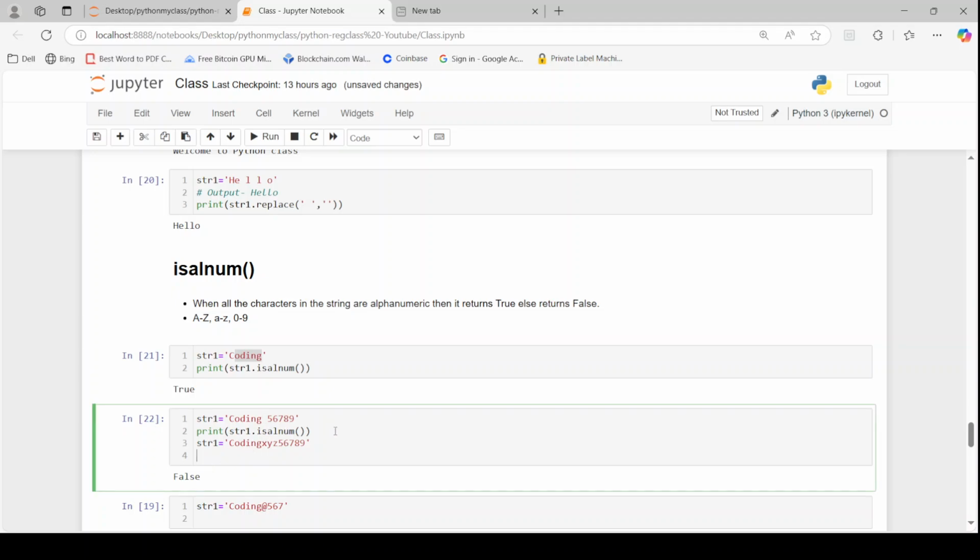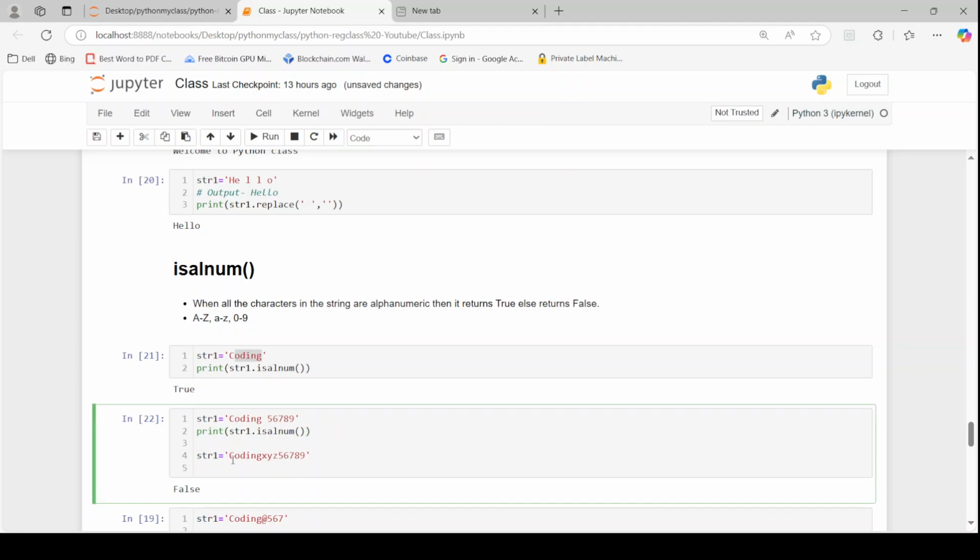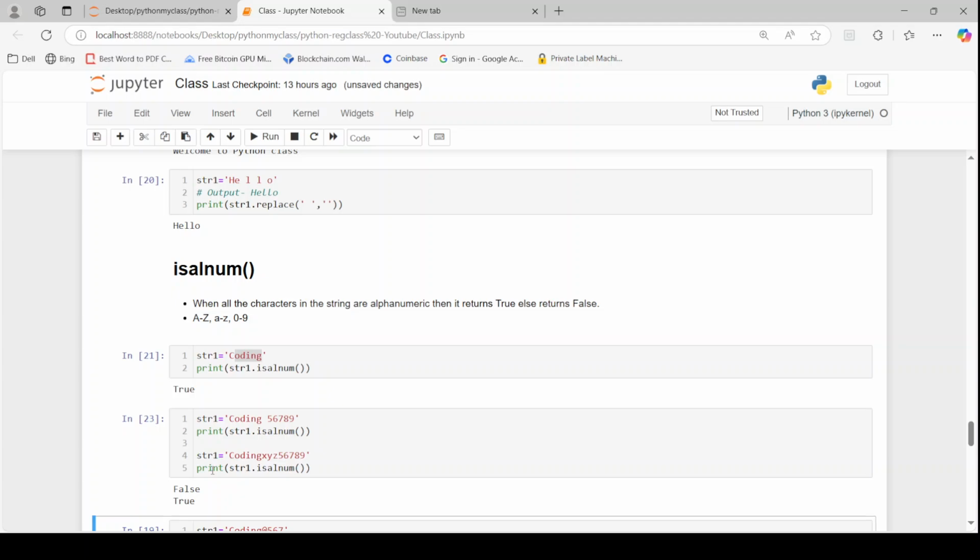So what do I do? I basically write here coding, uppercase letter, then the lowercase letters oding, then the lowercase letters xyz, and then the digits 5, 6, 7, 8, 9. No space character. So here are uppercase letters, lowercase letters, and the digits from 0 to 9. All these characters are in the range of alphanumeric, so it should return true. So print str1.isalnum() returns true.